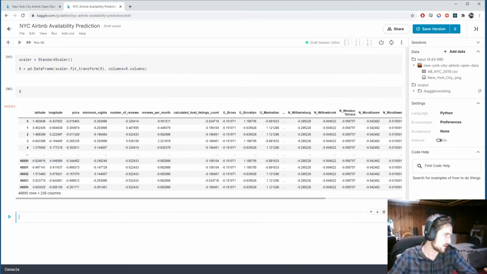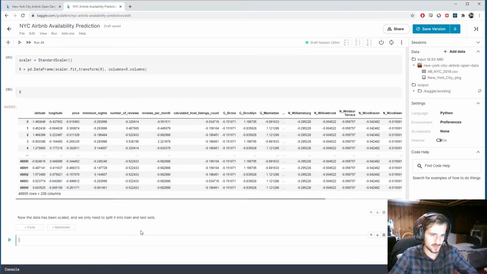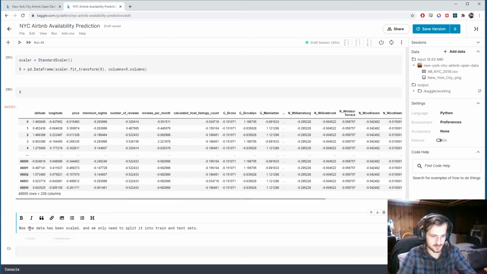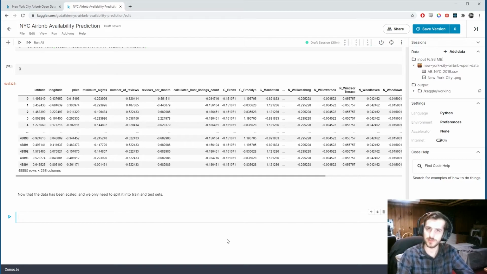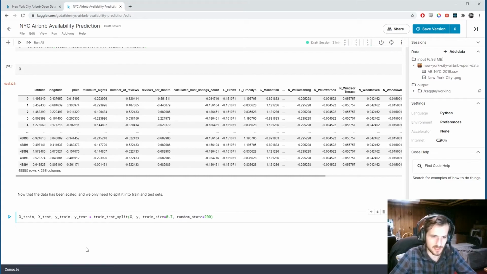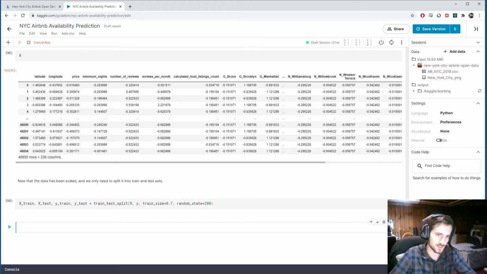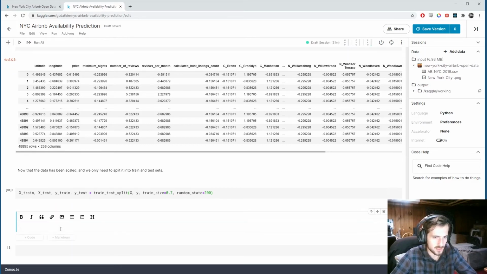Okay. Now that the data has been scaled, we only need to split it into train and test sets. So we can just use the train_test_split function from sklearn to do this. X_train, X_test, y_train, y_test equals train_test_split of x, y with a train size of 70%, and we'll include a random state of 200. This is just so that we can reproduce the split, and this also shuffles the data for us. So now we have 4 different sets of data, and we can begin modeling.